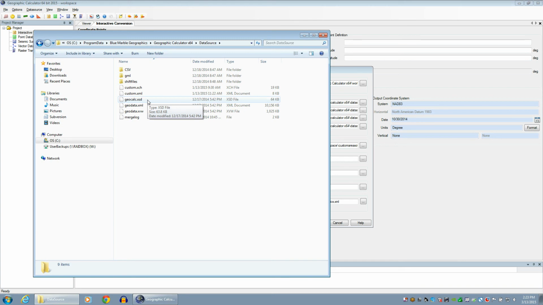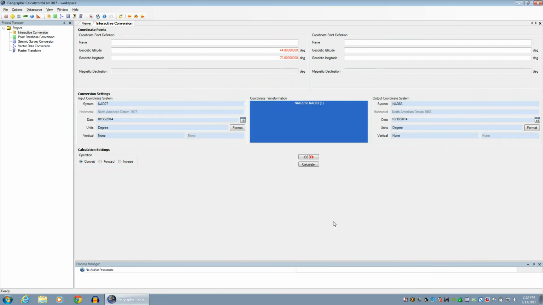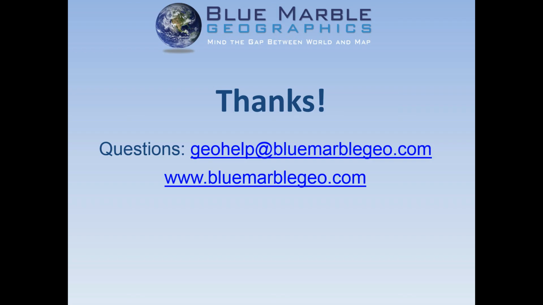What I would encourage is, if you have some very particular questions about how you want to set up your file locations, or which admin switches you want to put in place, I would definitely encourage you to contact our tech support team. They can be reached at geohelp@bluemarblegeo.com. You can find links into our support group as well on our main website, bluemarblegeo.com. Questions relating to this are often very specific if you're talking about administrative controls on the application.